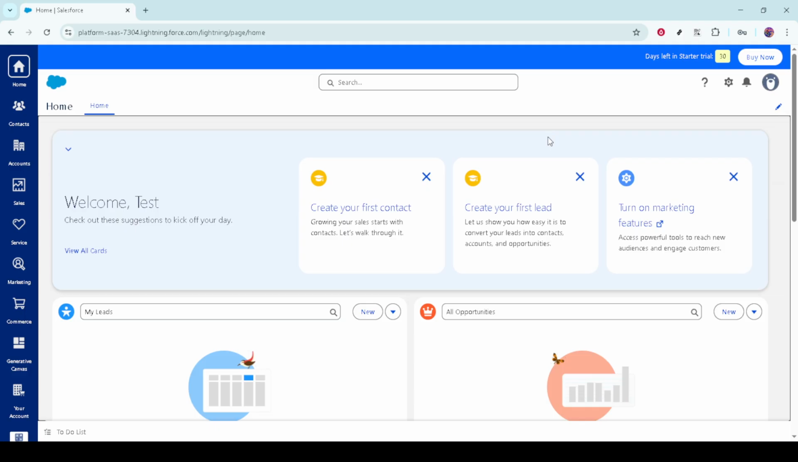First, let's begin by logging into your Salesforce account. Head over to the Salesforce website with your username and password at the ready. Once you're logged in, you will find yourself on the homepage of your Salesforce dashboard. This dashboard is your central hub for navigating through all your Salesforce activities and features.